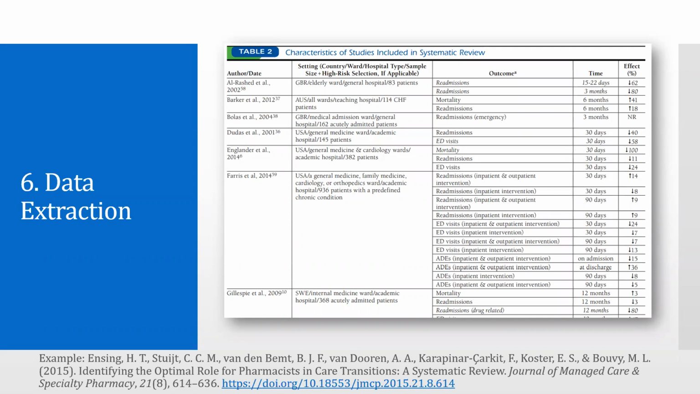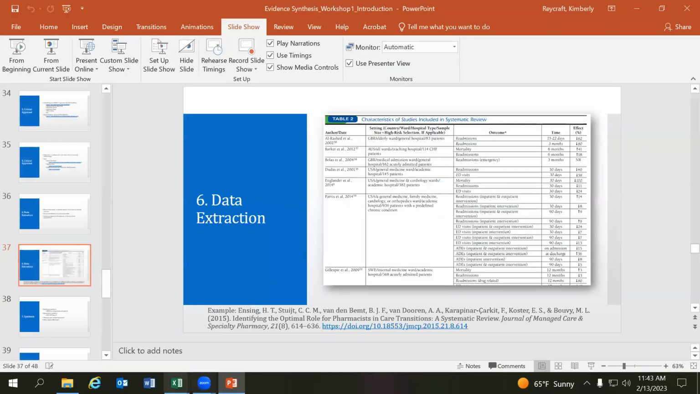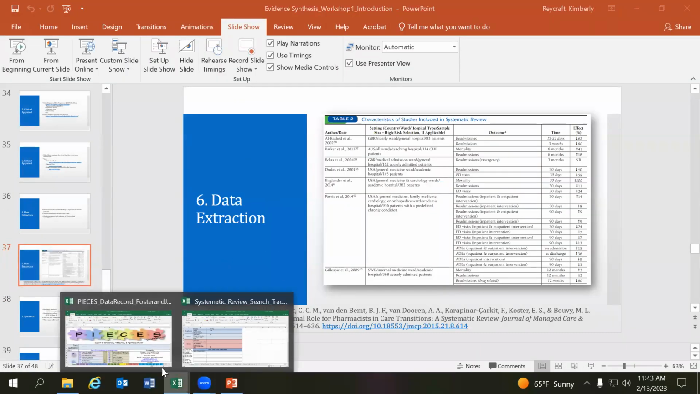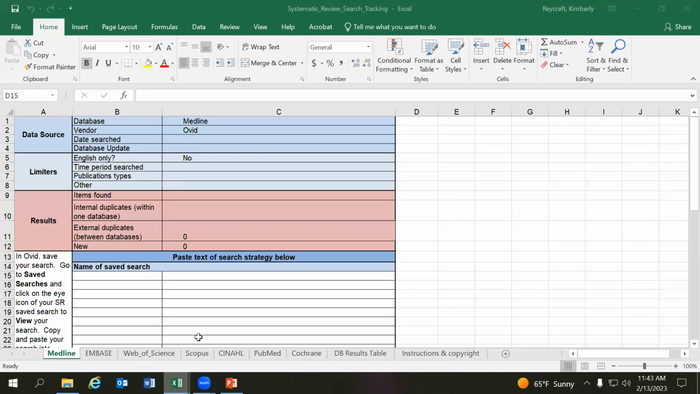And this is how they documented outcome, time, effect, and things like that. Kim, if you want to. And then we'll pull up, do the other one first.